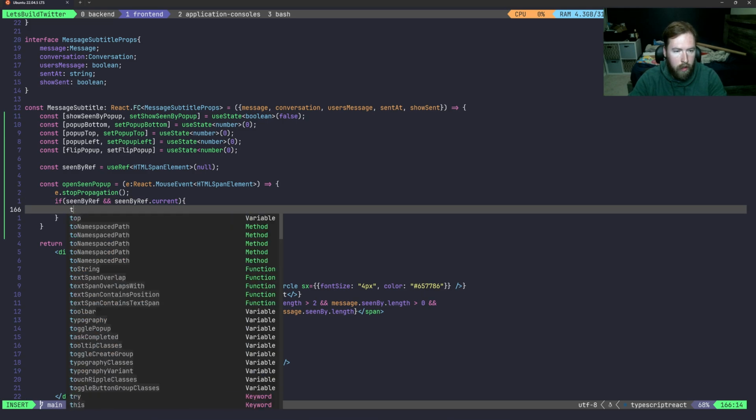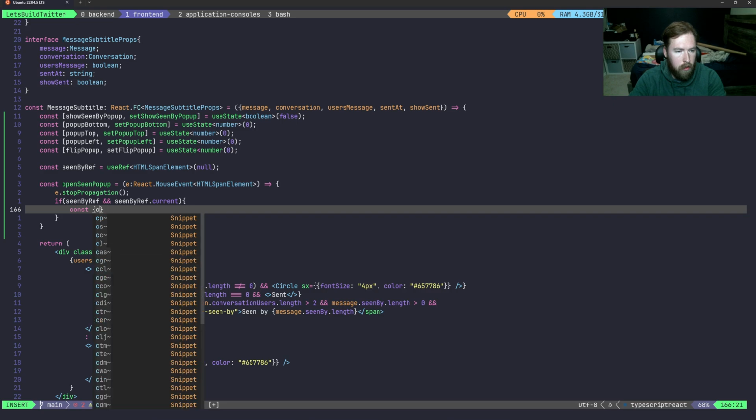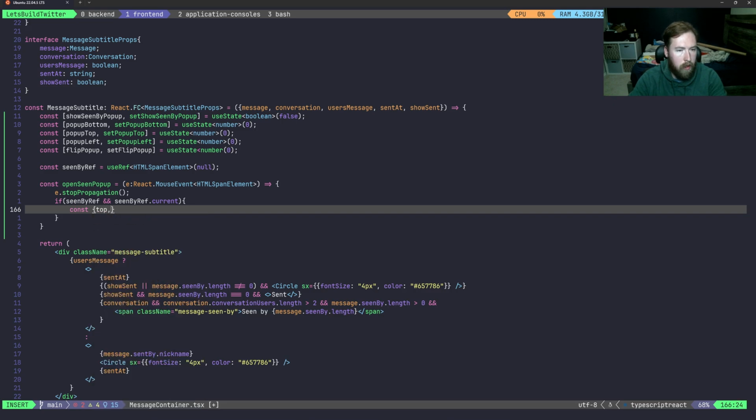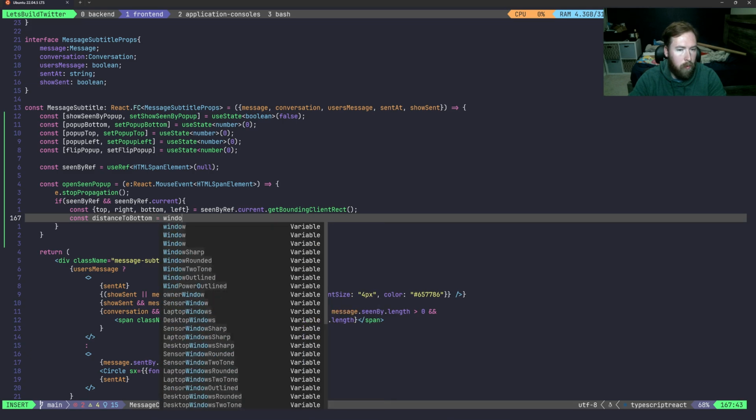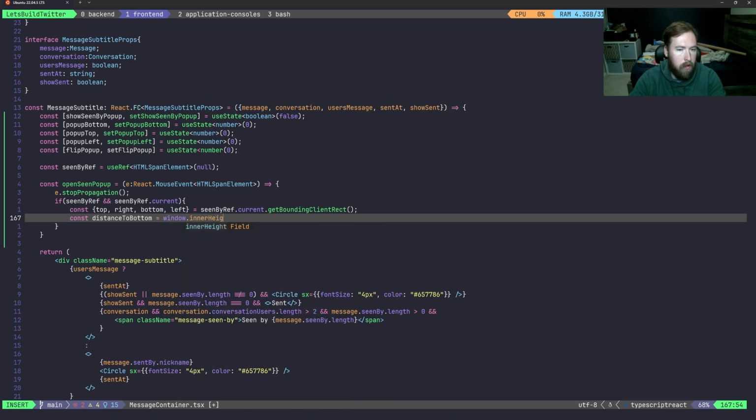So we're going to start out by saying const { top, right, bottom, left }. This is going to be equal to our seenByRef.current.getBoundingClientRect(). We're going to get all of the locations or coordinates for this bounding box. Then const distanceToBottom is going to be equal to window.innerHeight minus bottom.